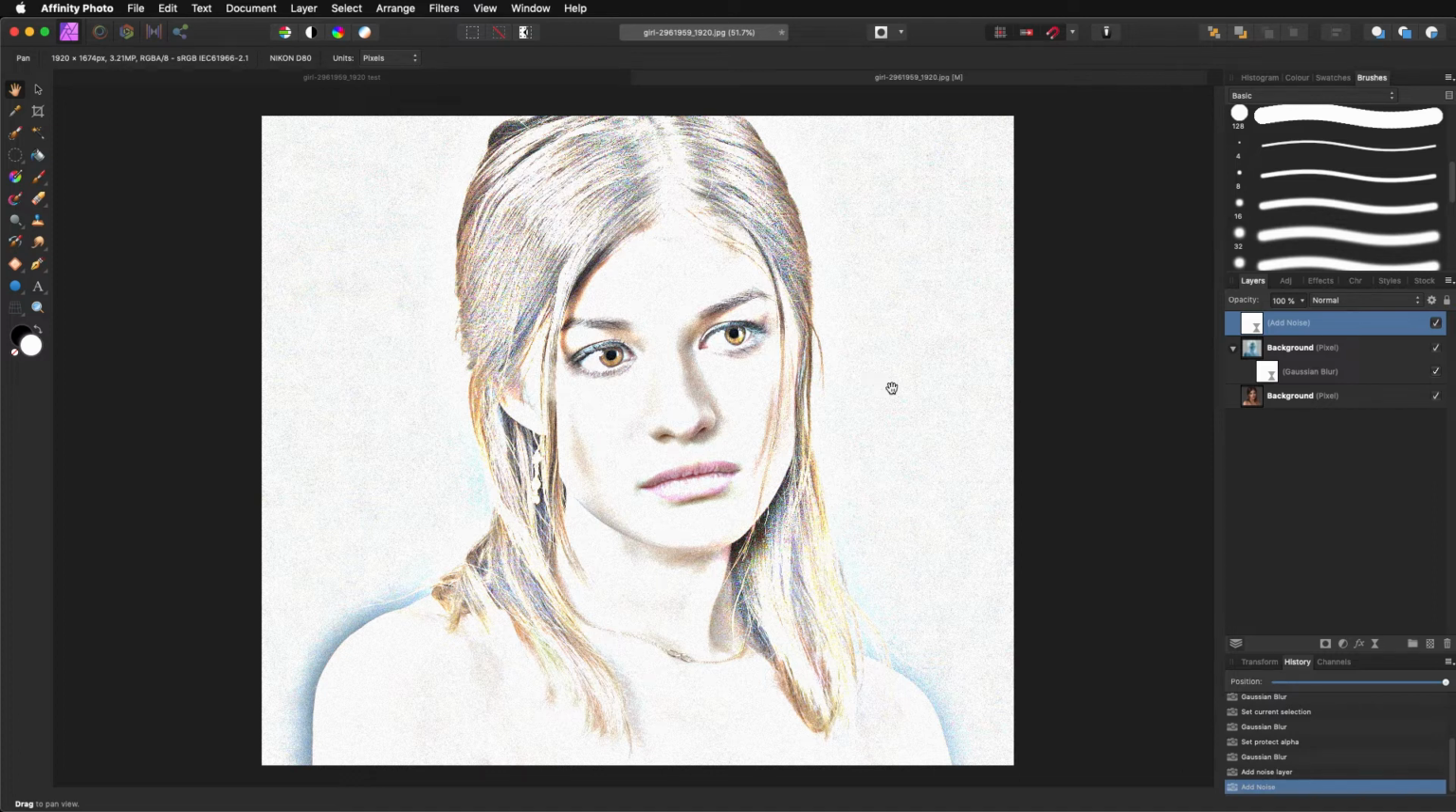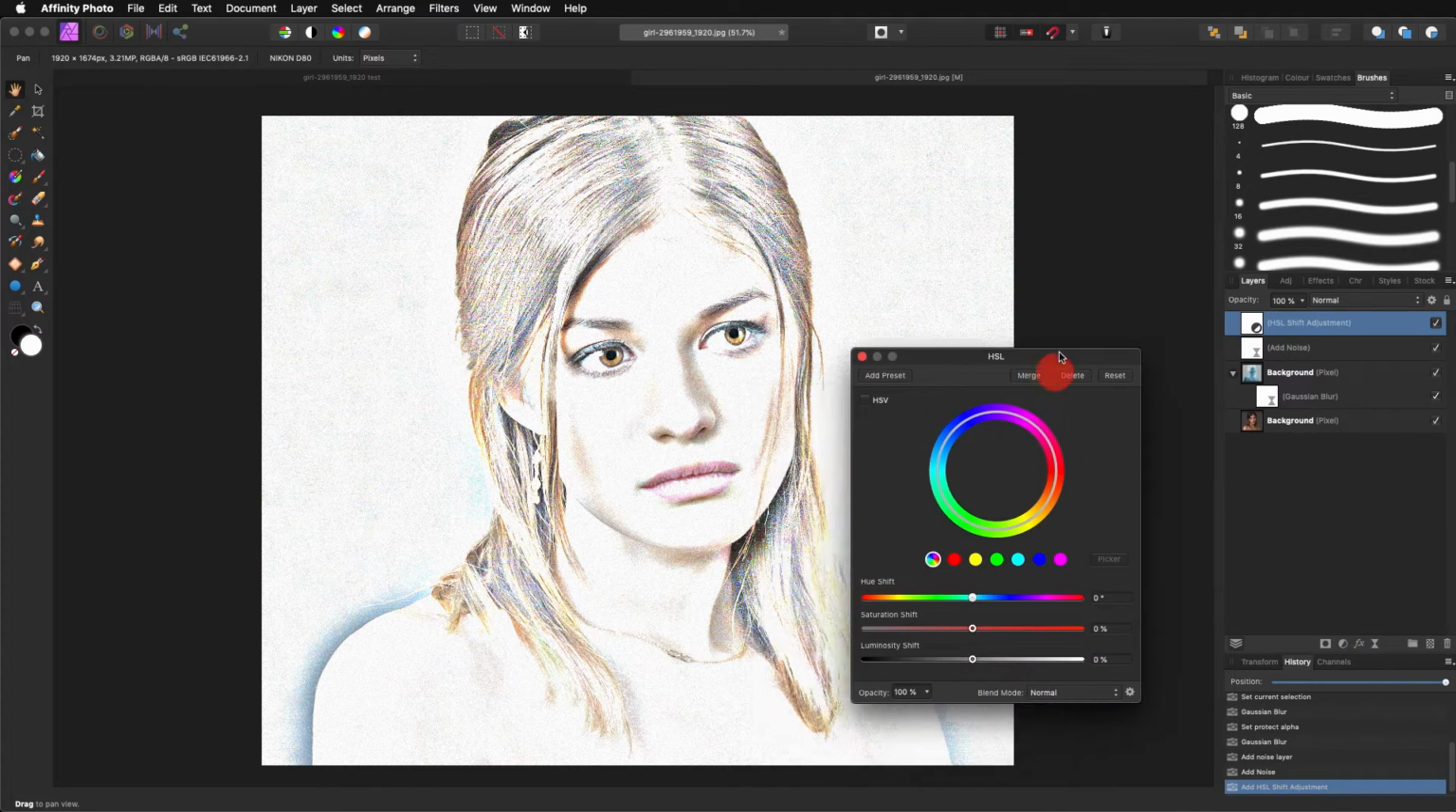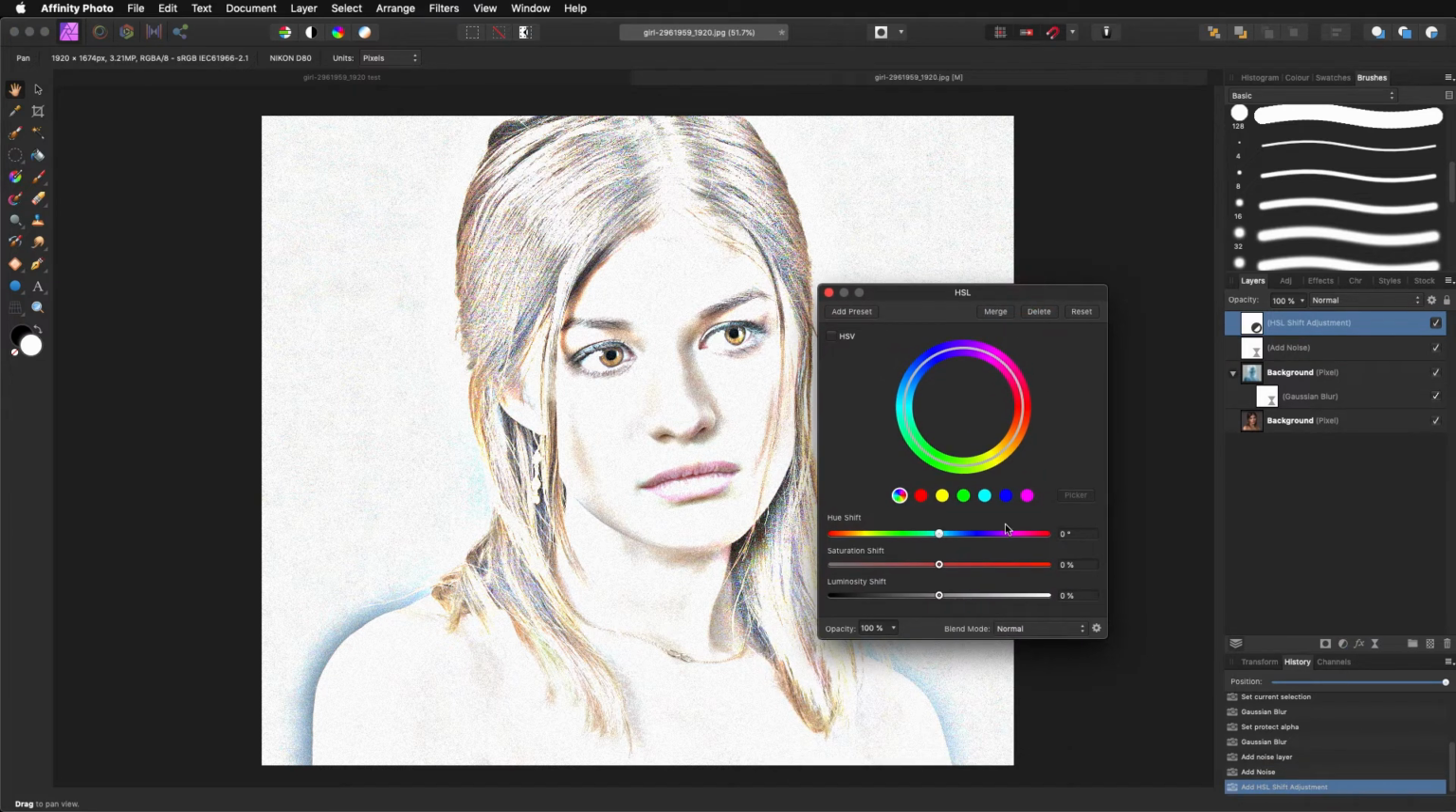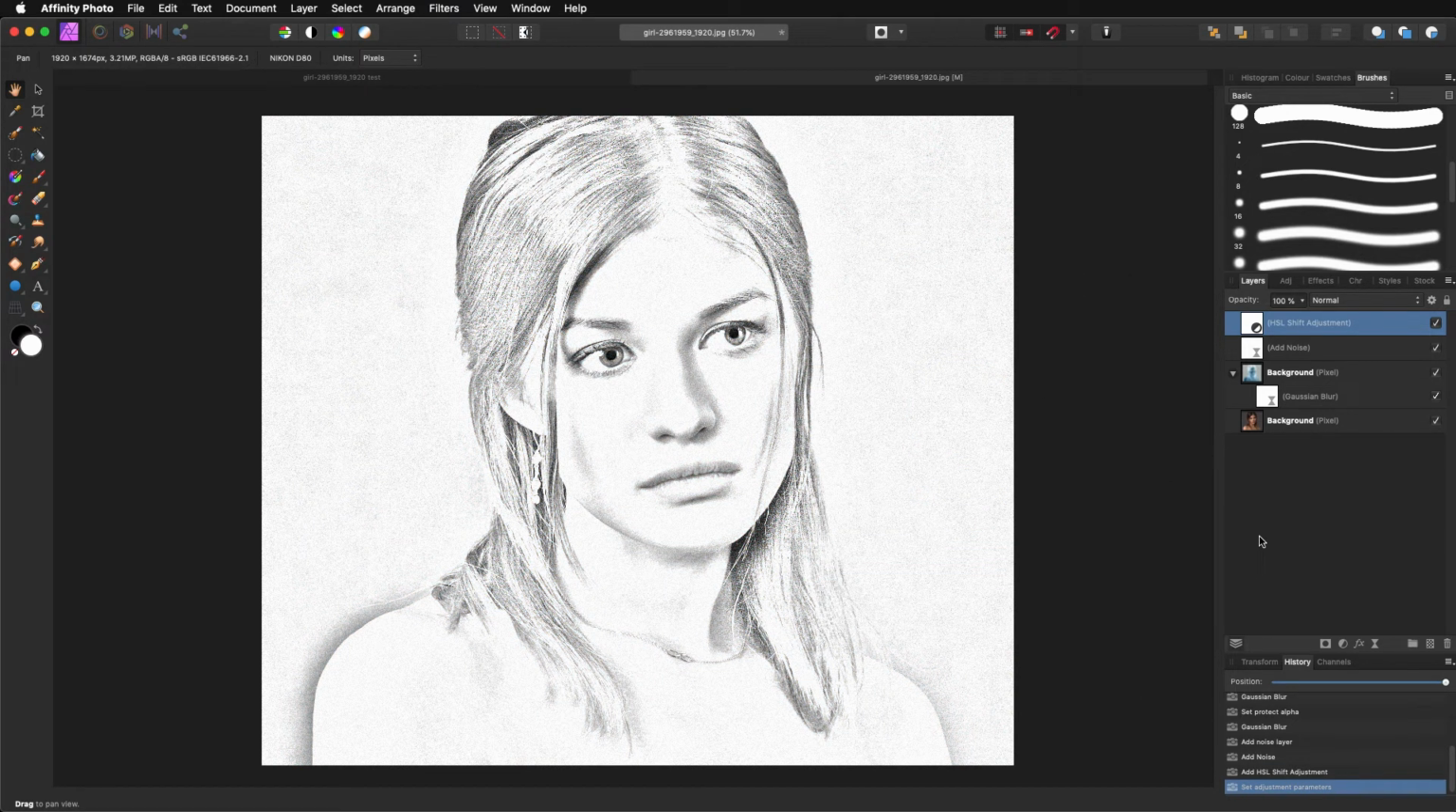Okay. Now, obviously, because it's a pencil, we need to change it to black and white. For that, let's choose hue saturation and luminosity, and we are going to bring the saturation all the way down. But it doesn't look exactly as we want.